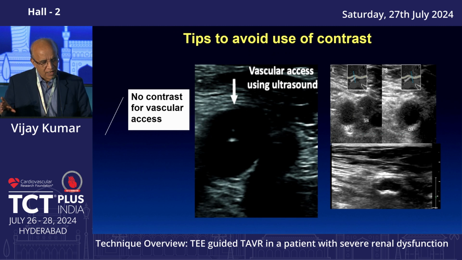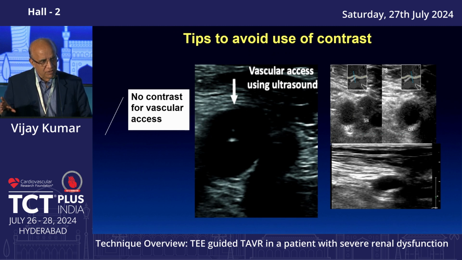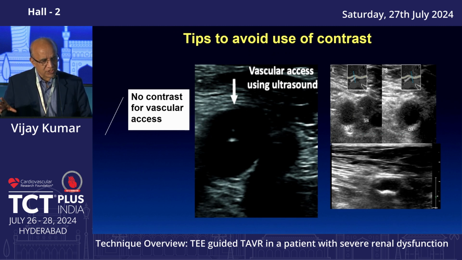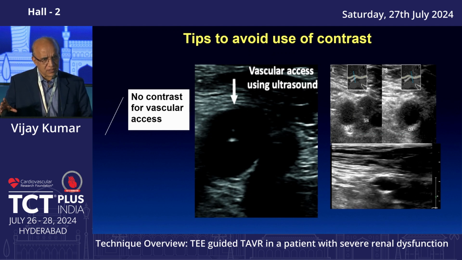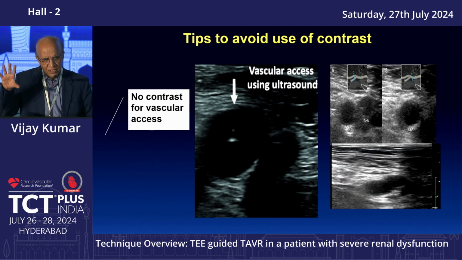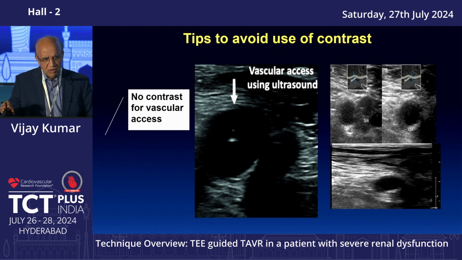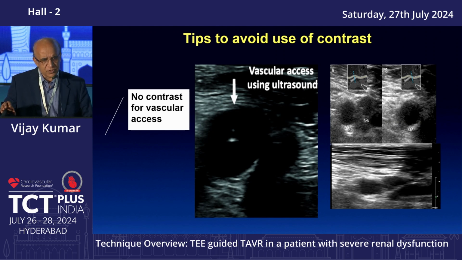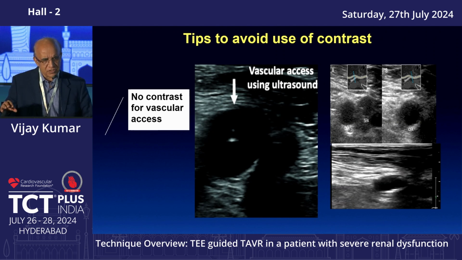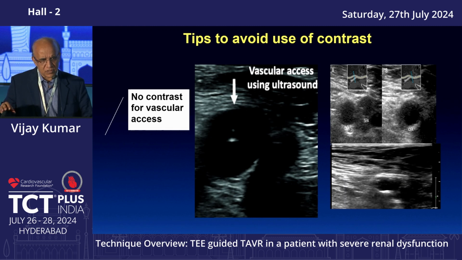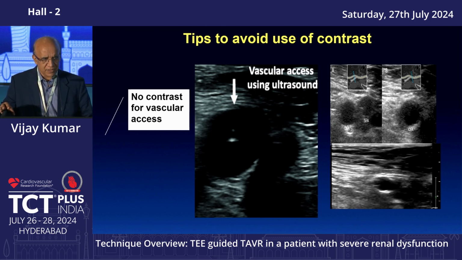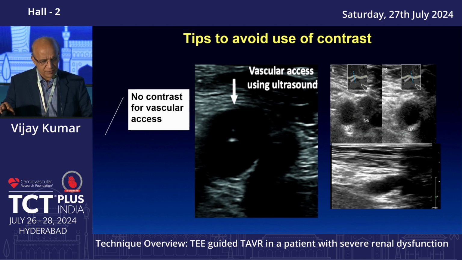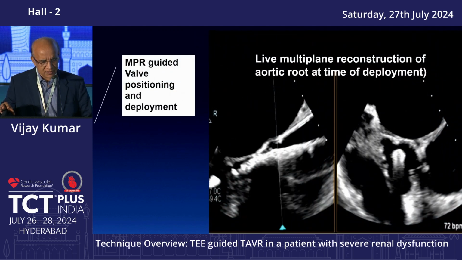You can see and identify the segment of the common femoral artery where there is no calcium, and you can do an anterior puncture. And yesterday, as Dr. Kapadia was showing, they have a CT display of the image on their screen while doing the procedure, so they can straight away take the puncture even without an ultrasound guided access method. So this would eliminate the use of contrast while vascular access is done.